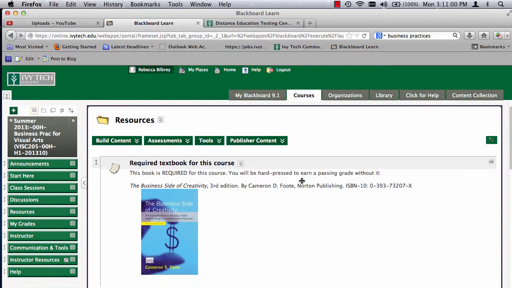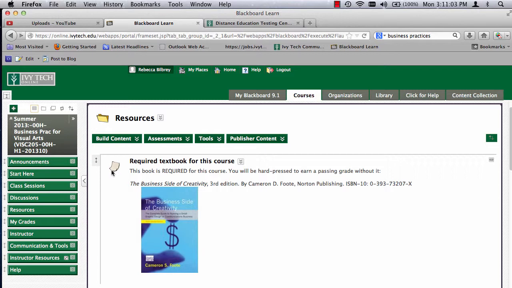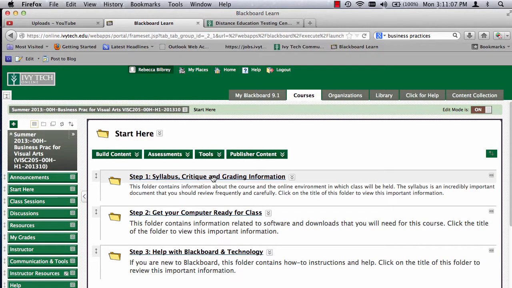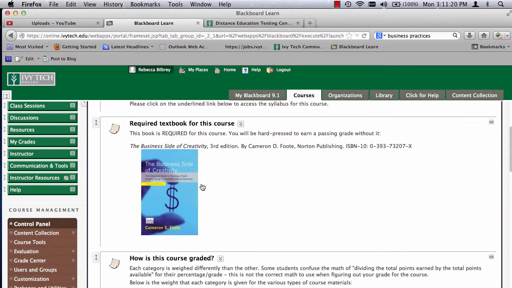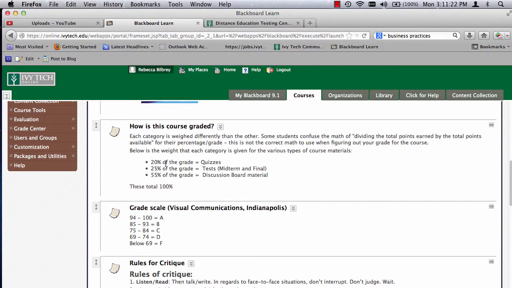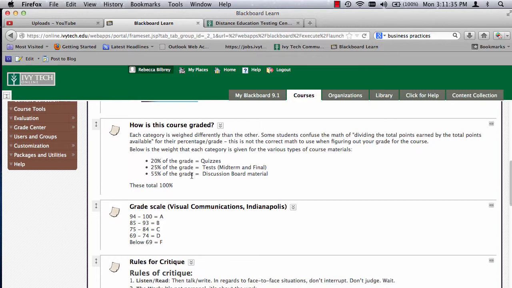Now, in addition, you want to click on the Start Here area. The Start Here area has the syllabus, talks about getting your computer ready, and helps if you need help with Blackboard technologies. Step 1 is syllabus, critique and grading information. There is the syllabus. Here is the required book. This is how the course is graded. It is weighted: 20% of the overall grade is for quizzes, 25% is for tests or exams, and 55% is the discussion board materials. The majority of your grade is discussion board.